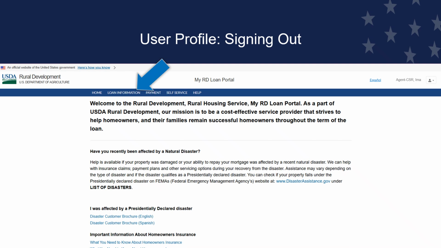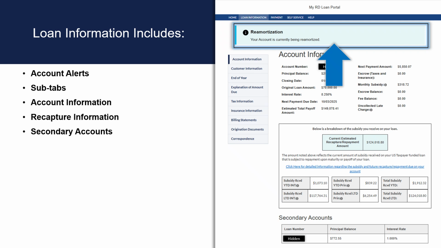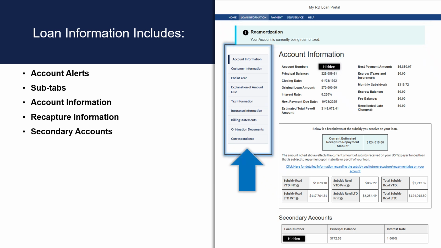Now, let's access the loans information by clicking Loan Information. The Loan Information tab may list an account alert if there is an update regarding the status of the loan. On the left of the Loan Information tab is a list of sub-tabs in which you can view more details regarding your mortgage information, make changes, or review correspondence if available. Let's review each option in this sub-tab.